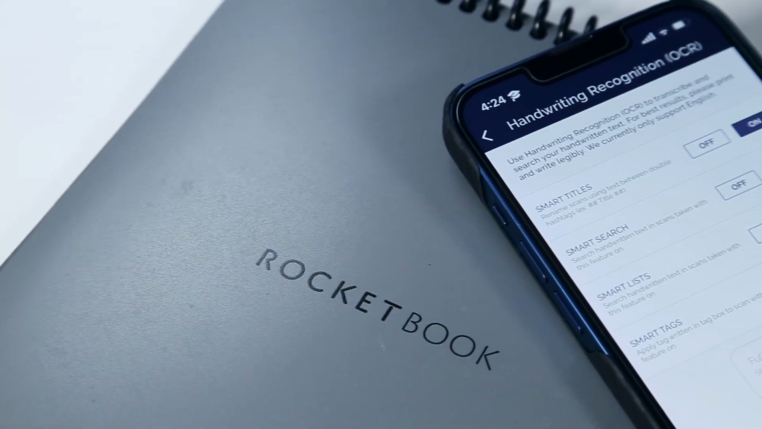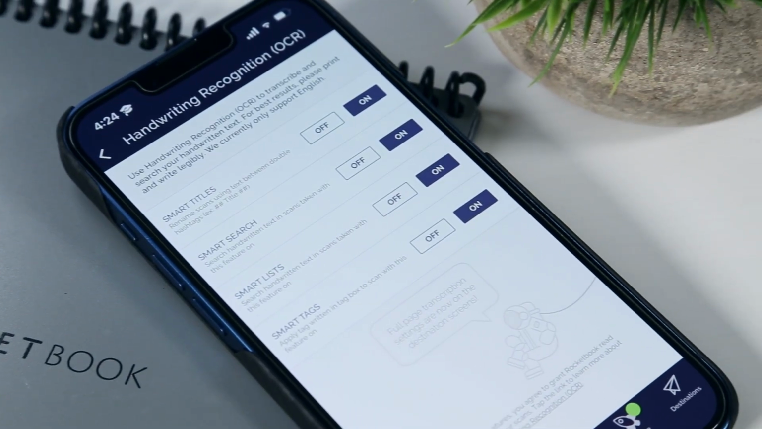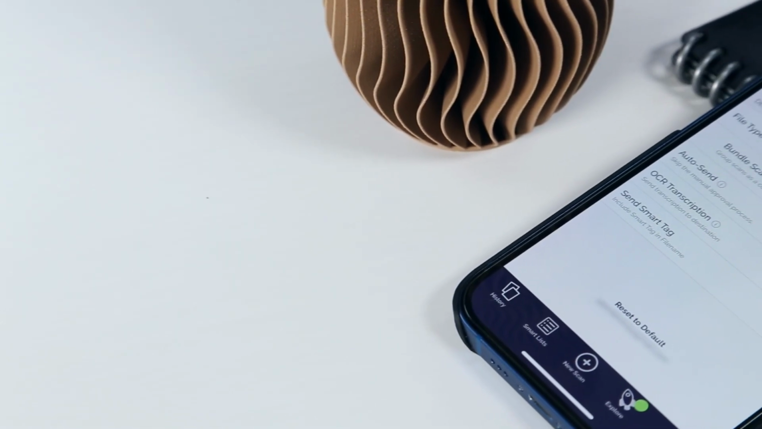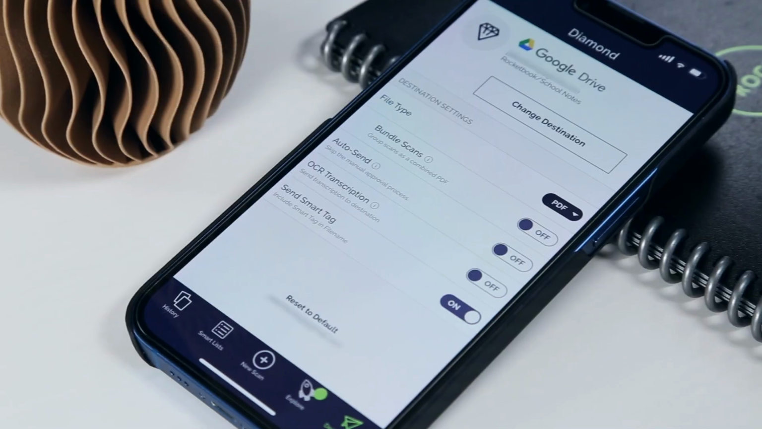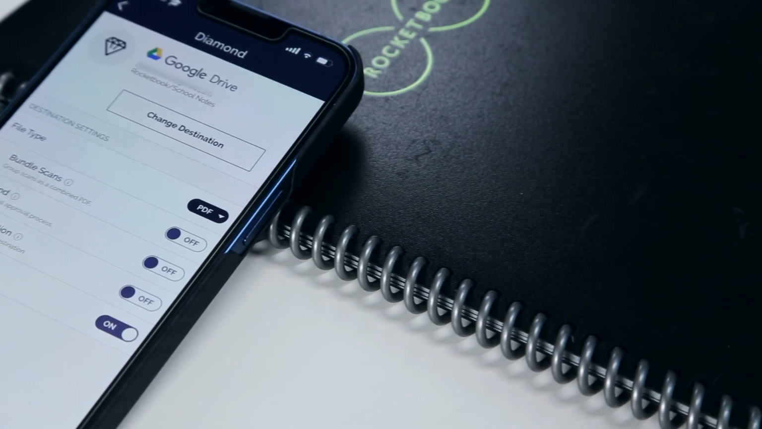Just make sure that Smart Search and Smart Tags are enabled under the app's OCR settings to get the most out of searching for files within your scan history. Additionally, within the destination settings, you can allow the Rocketbook app to embed Smart Tags into the files that are sent to each of your destinations. This way, you can use the tags there as well.